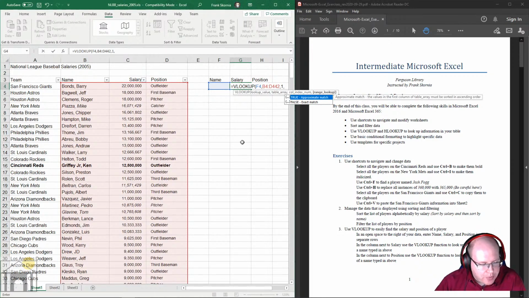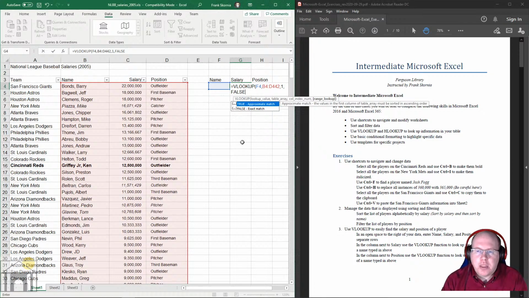So range lookup has two different options, a true or false option. True allows you to have an approximate match, so if it's something that's close to what you're looking for. False means exact match. For most cases when you're doing VLOOKUP, unless you're really confident and you know what you're doing, generally you'll want to put false. So we're going to put in false in here.